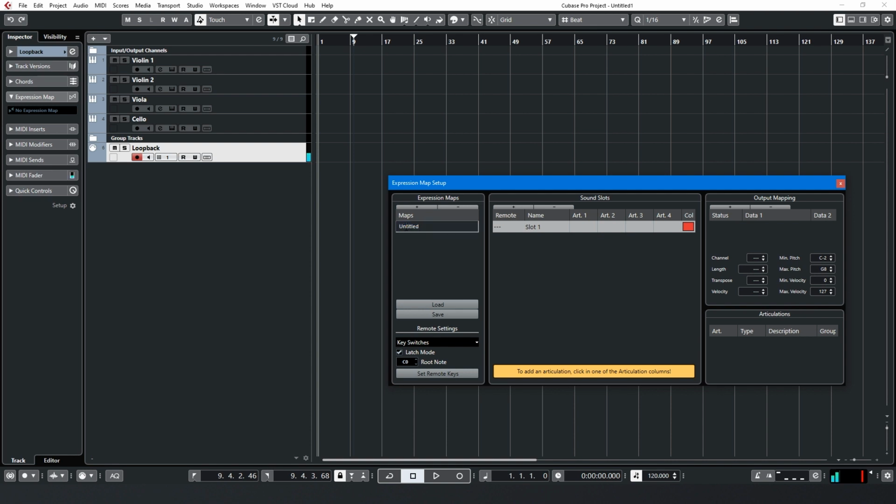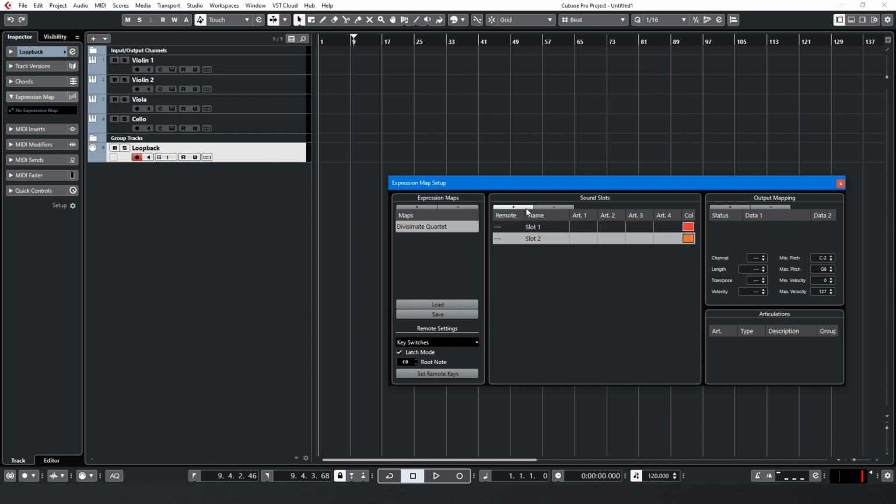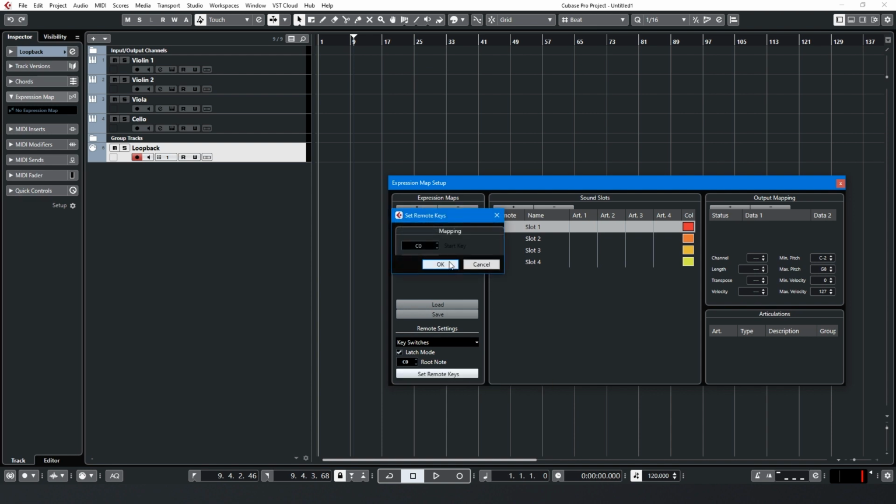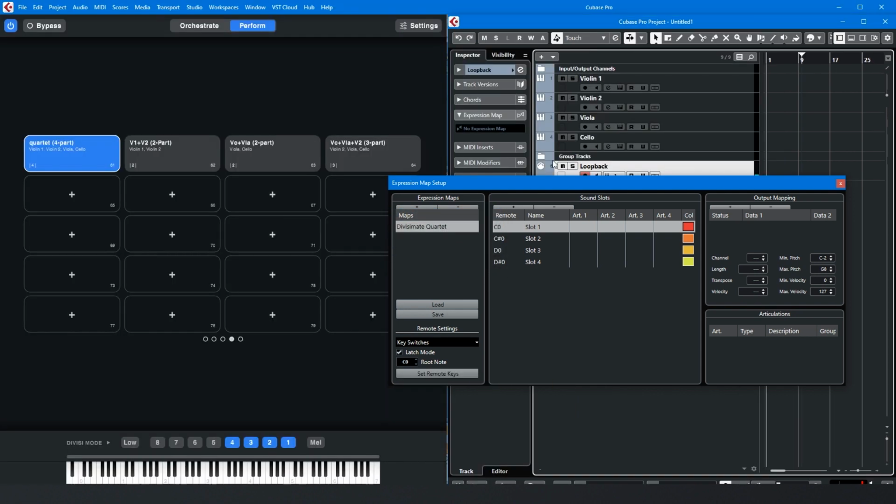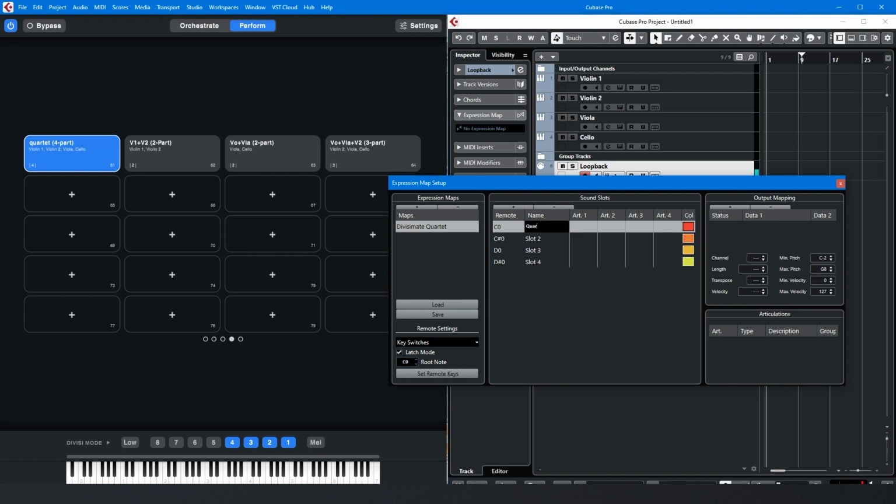Let's call this one Divisimate Quartet. Then we can add something to the sound slots over here. For now, I want to switch between 4 different presets with my quartet, so I'll add 4 slots. And I will assign remote key switches to these slots so I can trigger them with keys on my controller. So let me pull up Divisimate on the side to see which presets I want to trigger. For every slot, I will put in the name of the preset I want to load.